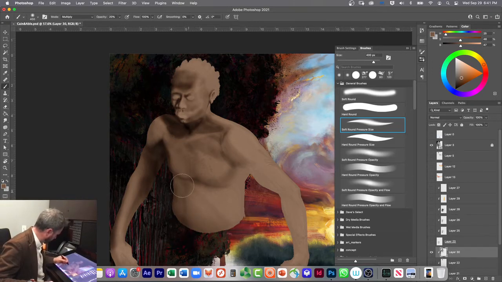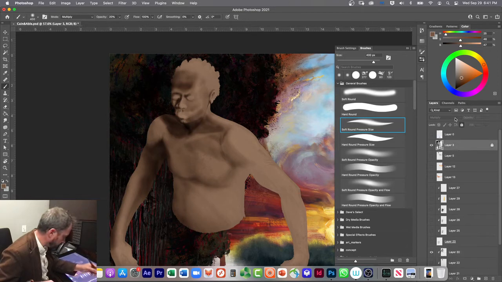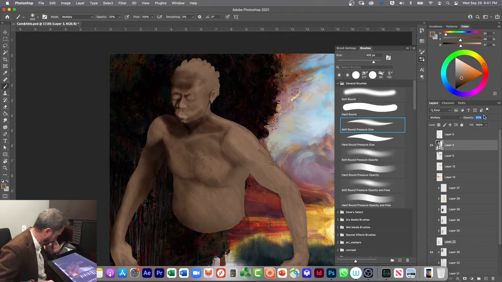I think that's good. Need to see this a little bit more. Gotta unlock it, raise the opacity. There we go. Relock it again. Come back down here to paint. Got all this on the same layer so far, which is good.